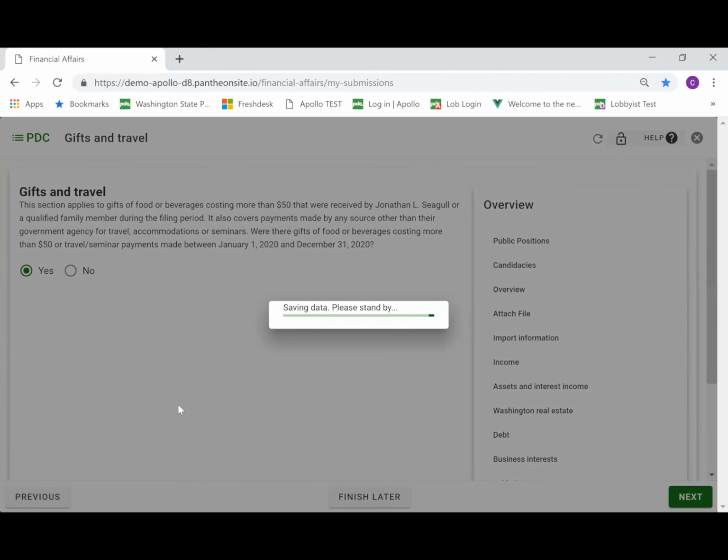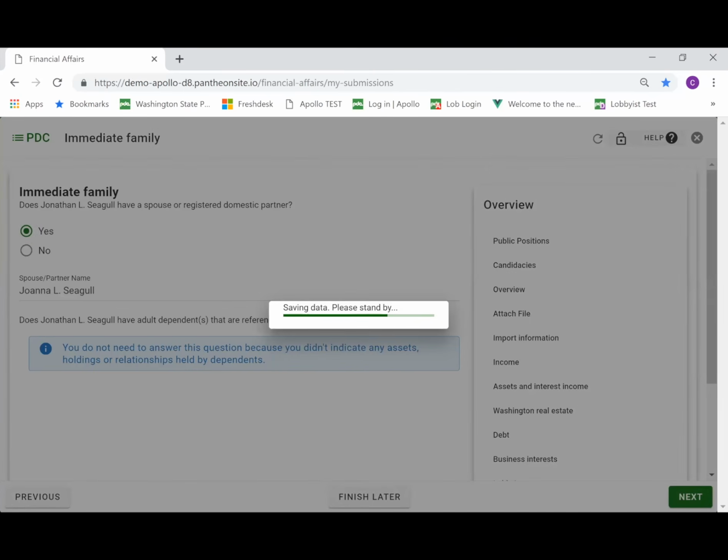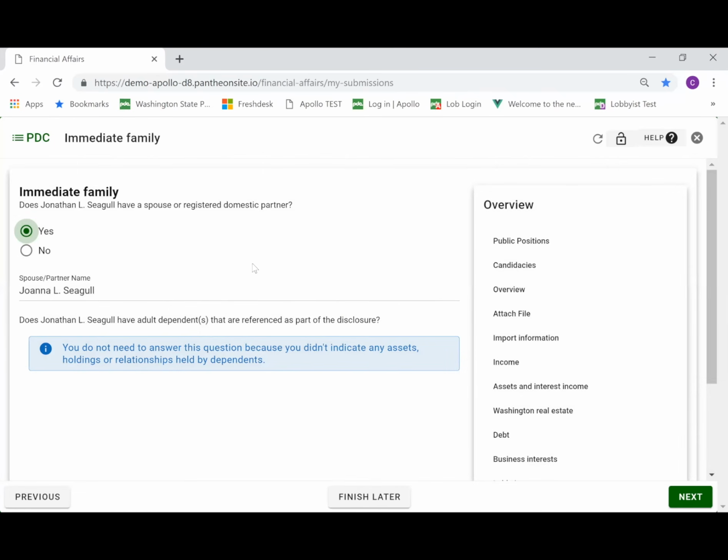I'm going to click the back button. I'm going to say no. I'm going to click next. And now it asks, does Jonathan L. Siegel have a spouse or registered domestic partner? Yes. Joanna Siegel, that's all still correct. I'm going to click next.